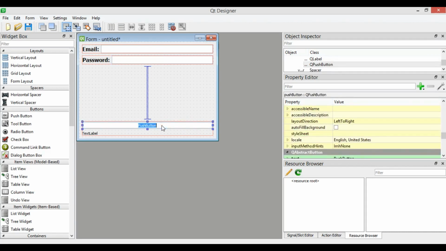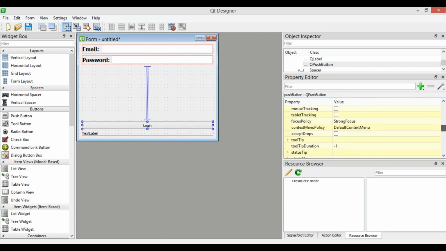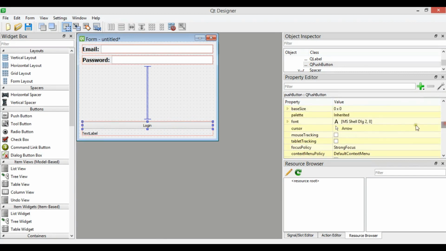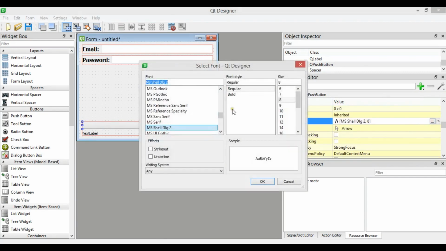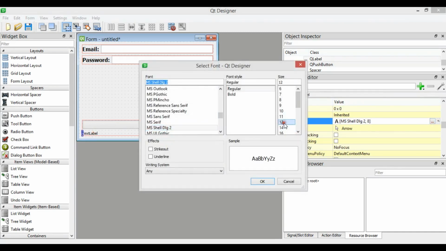And here we can just say login, and let's change the font of our button. So we can choose from here, and 12. So this is the text label, and we can just make it 12 bold.